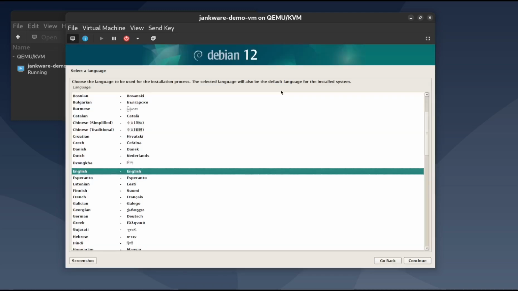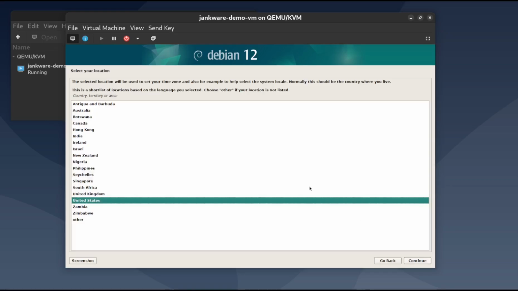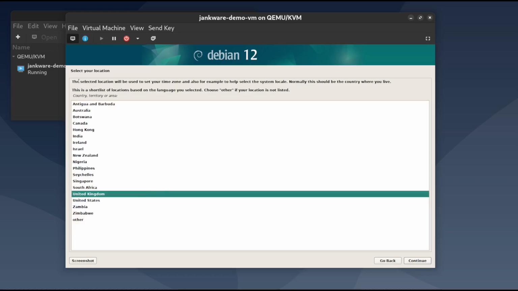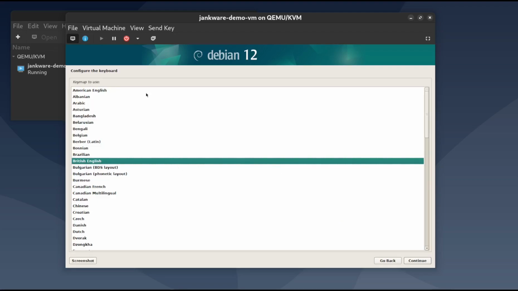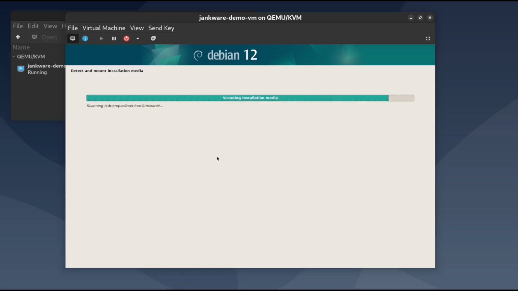and after a couple seconds, we come up with a select language. So if we go, we're going to be selecting English, and then your location. Obviously, I'm in the United Kingdom. You can tell by my accent, and it says British English, the only correct one. So this is your keyboard layout. Mine happens to be British English. Choose whichever one's appropriate for you, and we go continue.